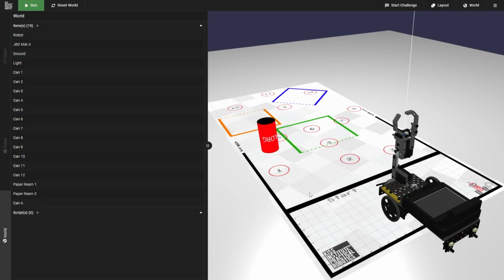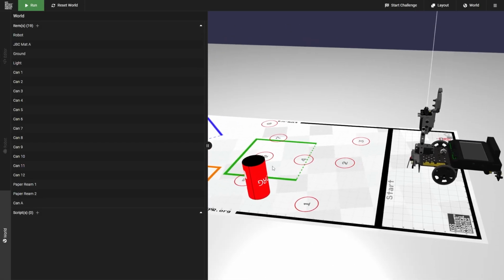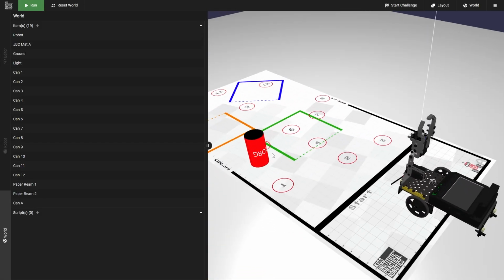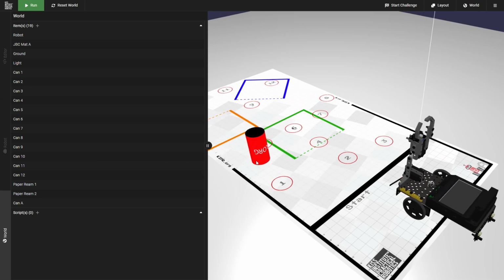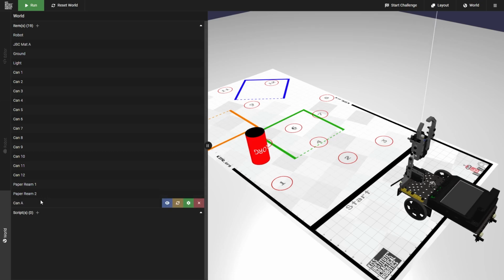Once I hit accept, this will create the new item inside of the scene. As you can see, it's 25 centimeters forward and 20 to the left. You'll also notice that now I have can A over here in my list of objects in the scene. And that's all you have to do to create new items in the scene.